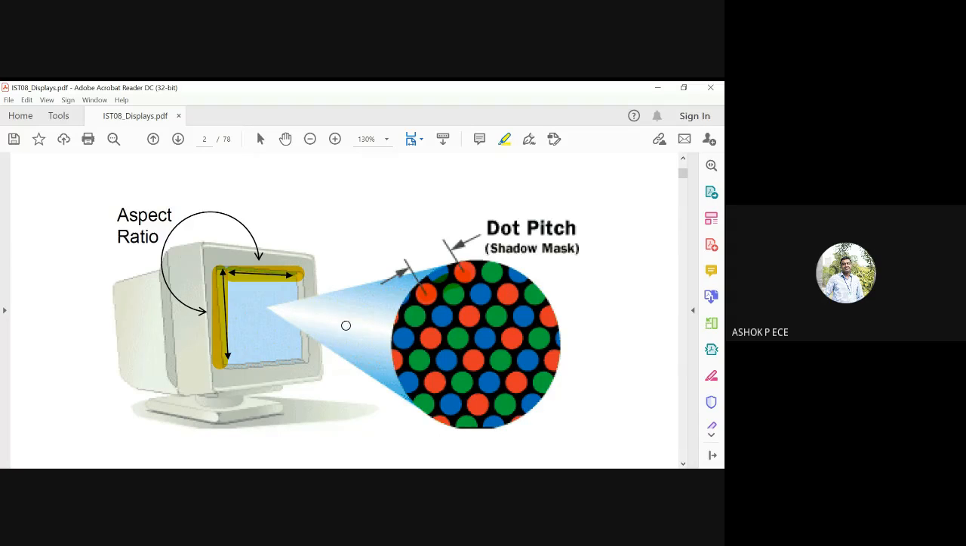So this is 1 pixel. One pixel is one element which is going to display some information.